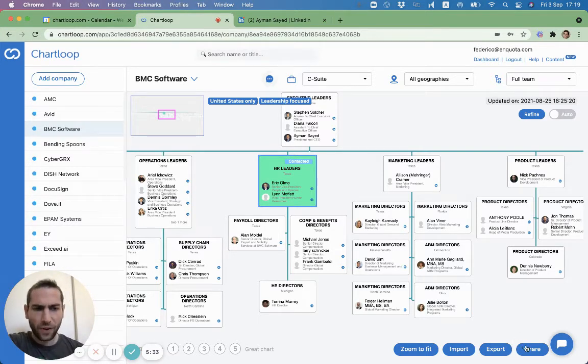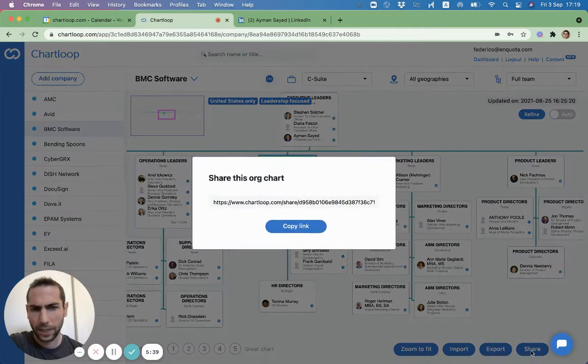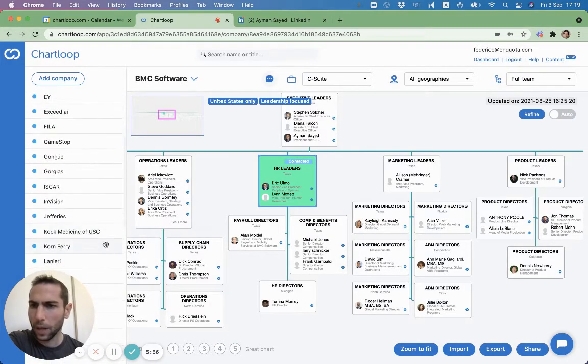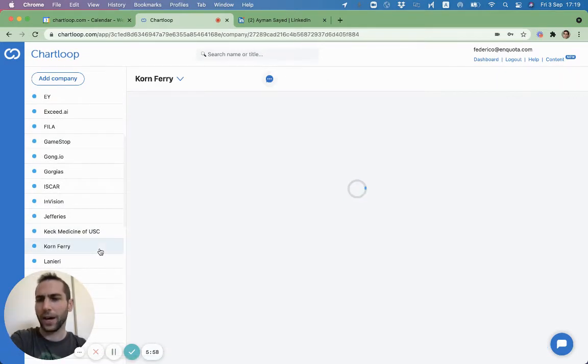I'm going to show you another functionality here around sharing this. If you wanted to share this with a colleague or a client, you can click this button here, share. It will share the exact board that you have here. They won't be able to make any changes, but rather view the state that you left it in.